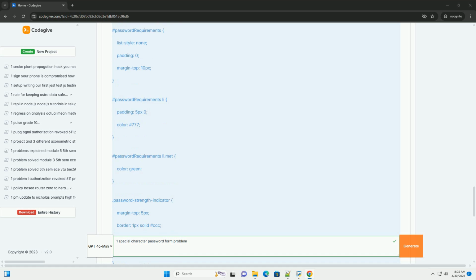Code example: HTML structure, password form. First, let's create the basic HTML structure for our password form. Key elements: input type equals password, crucial for security. It masks the characters entered by the user. ID equals password, used to access the password input field in JavaScript.